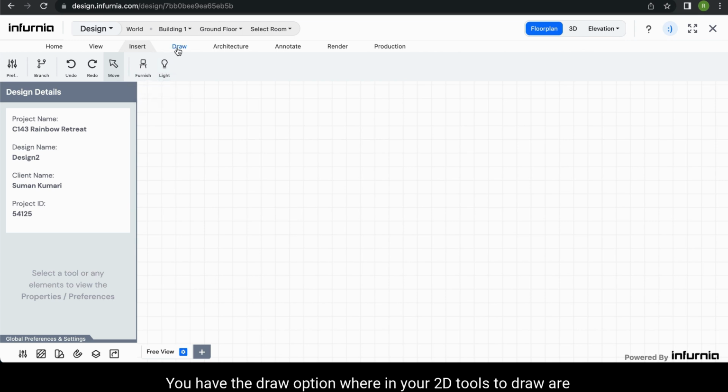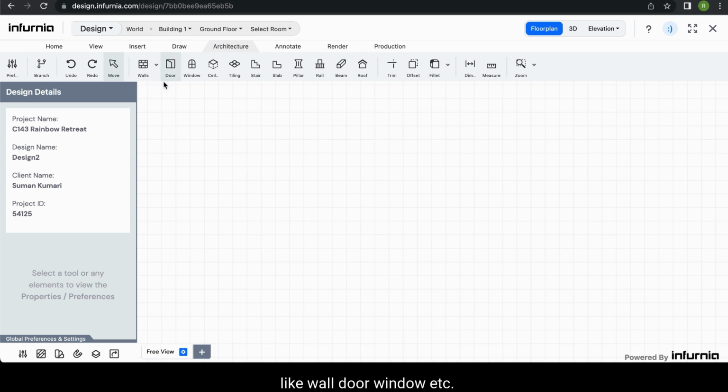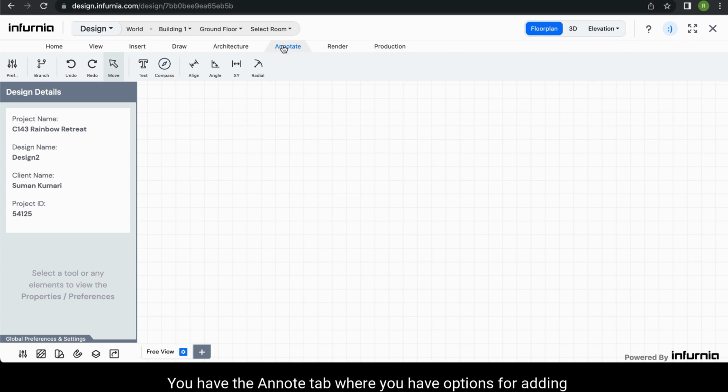You have the Draw option, wherein your 2D drawing tools are available, and the Architecture tool, where you have the most important tools like wall, door, window, etc. You have the Note tab, wherein you have options for adding text, compass and dimensioning to your drawing.